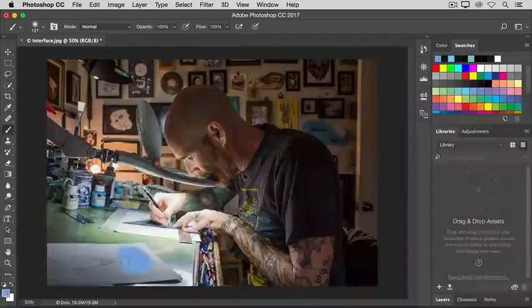By the way, if I change my mind about that paint stroke or whatever I just did in Photoshop, I can undo it by pressing the common keyboard shortcut for undo, which is Command+Z on a Mac or Control+Z on a PC.